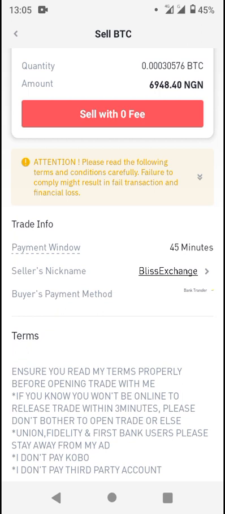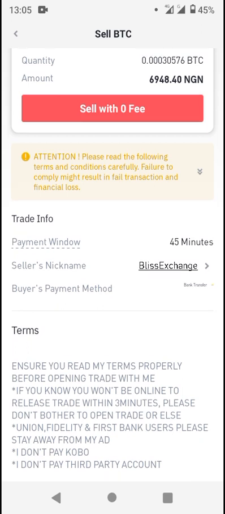Now it says, attention, please read the following terms and conditions carefully. Failure to comply might result in failed transaction and financial loss. So the payment window is the time frame at which this transaction will be completed. So 45 minutes. You want to determine if 45 minutes is okay for you. If you think it's not okay for you, you might want to look for other users that can treat your transaction faster. There are users that might treat your transaction from 15 minutes to about 45 minutes, and 15 minutes is usually very recommended.